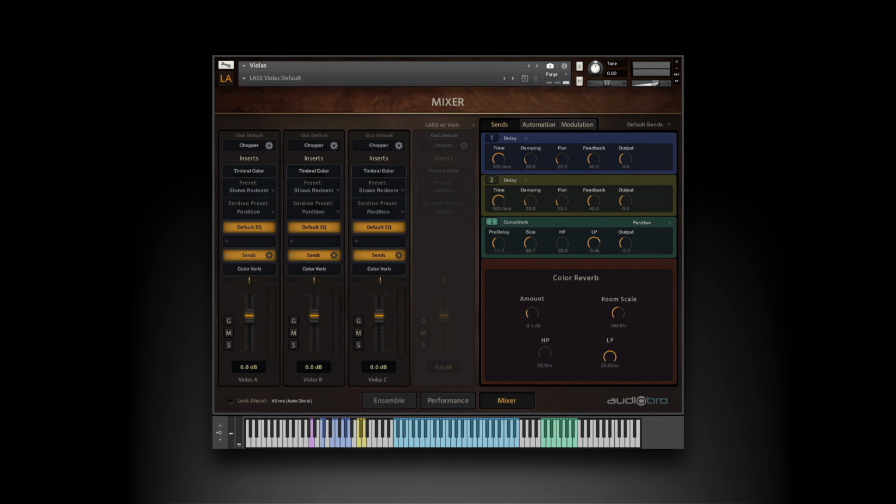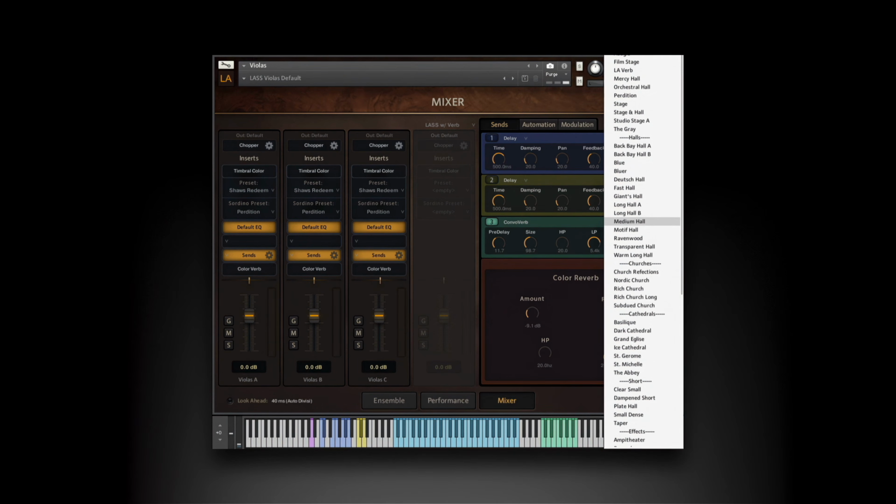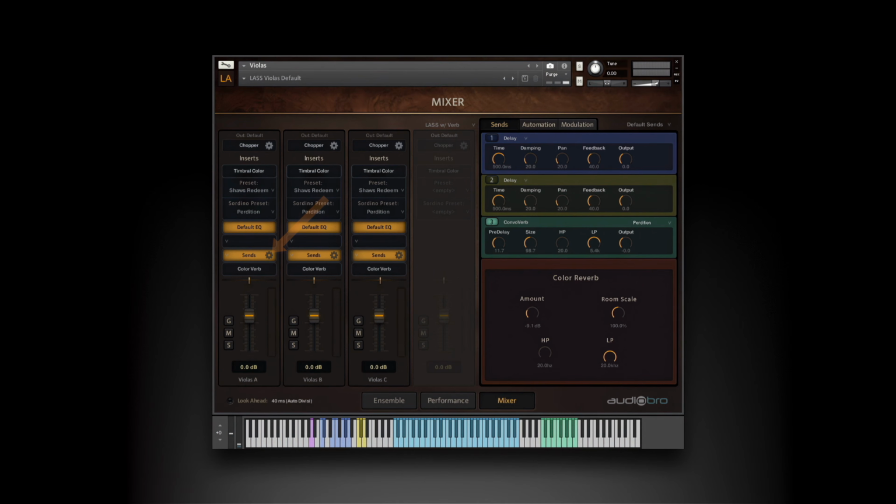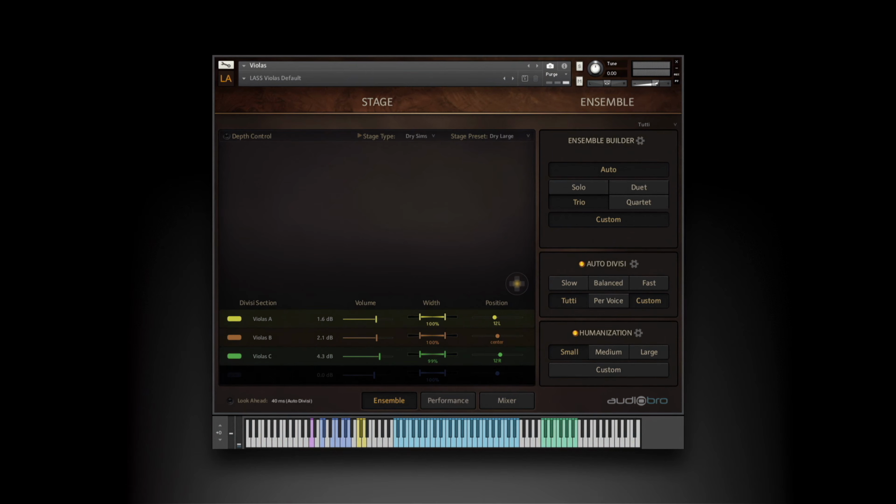Now, let me remind you that all of these settings can be changed by you to meet your preferences. For example, you don't have to use the color verb. You can simply turn it off. Or you can edit the color verb settings here. Or you can use any number of AudioBro reverbs here using Ascend. Or you can use your own reverbs. Either way, you have lots of options, especially when combined with the stage.